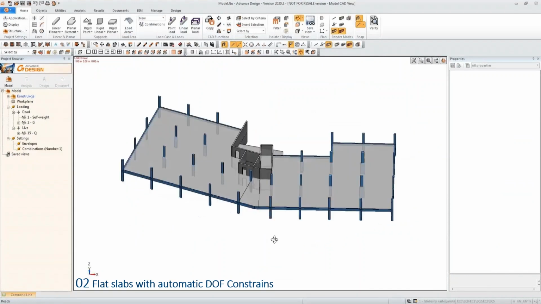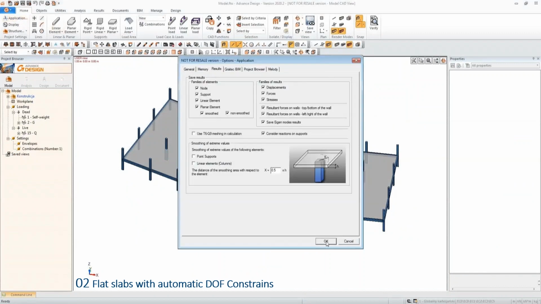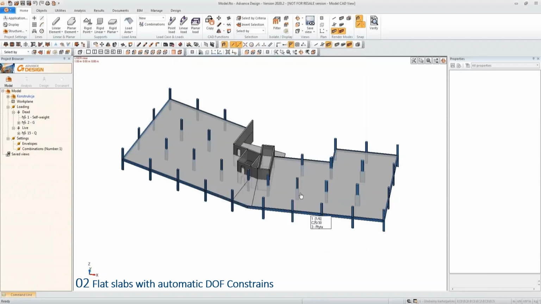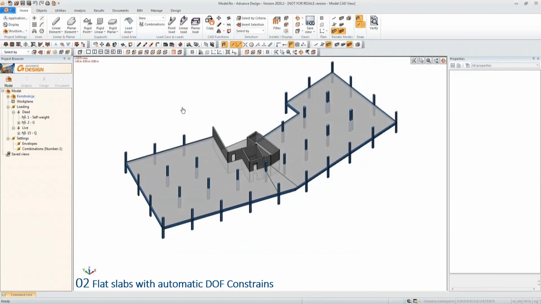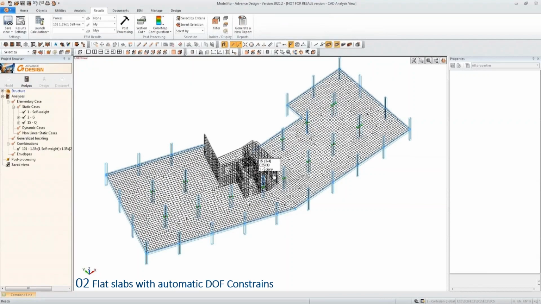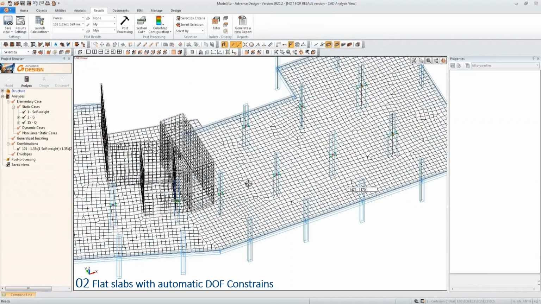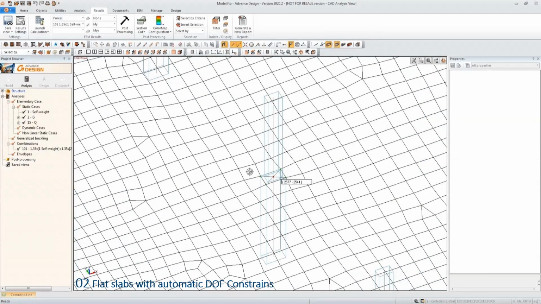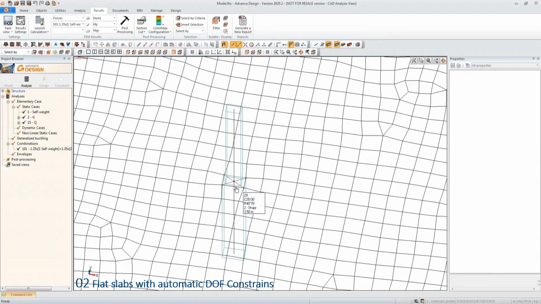Now let's see how to prepare the DOF constraints and how it will affect our results. All you have to do is specify in application options how far your range from the edge of the column is, to get your smoothing of the values and the master-slave DOF constraints. This operation is automatic, so you only specify this range, and the DOF constraints and the mesh are prepared at the edges of your column.